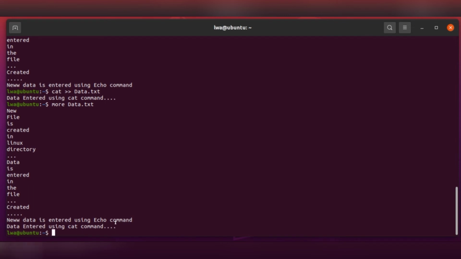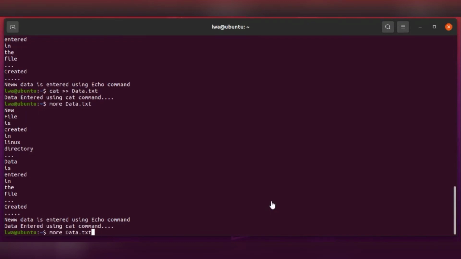Now there are some shortcut keys. The first one: if we open the same more data.txt, and we want to go to the start, we will use ctrl A, and if we want to go to the end of the line, we will press ctrl E. If we want to go to the previous word, we will use alt plus B. And if we want to go to the next word, we will use alt F.